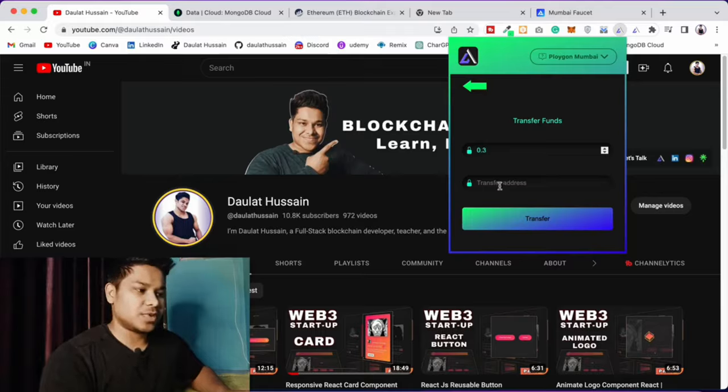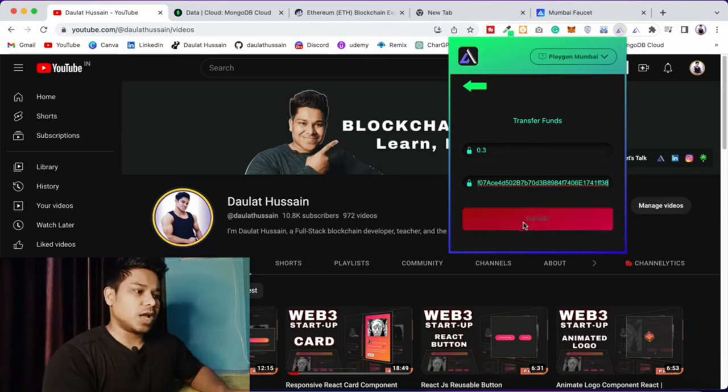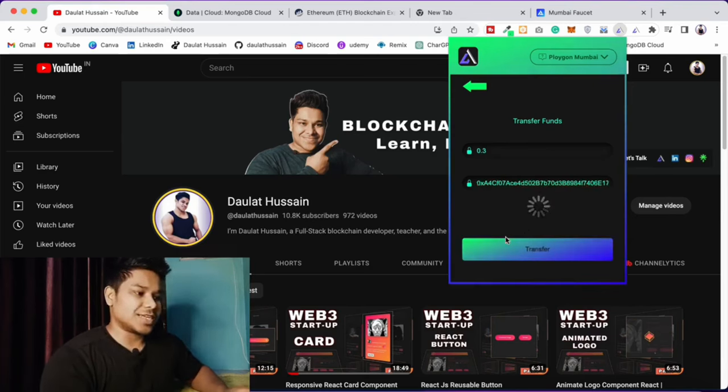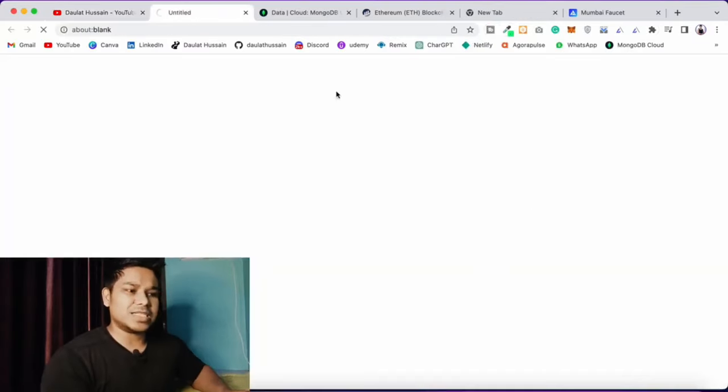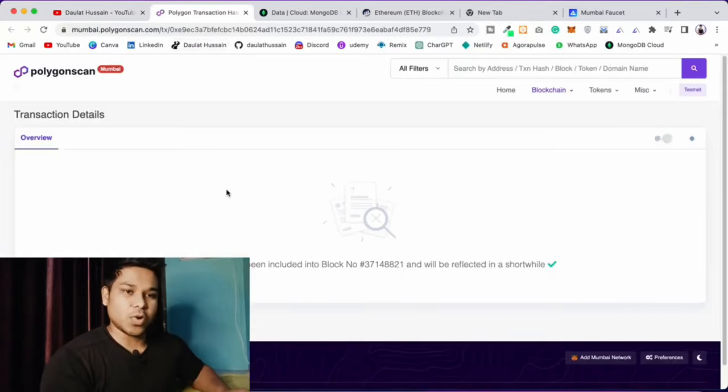That's the amount I want to transfer, and let me give the wallet address. So this is the wallet address on which I have to transfer the fund. I'll click on this transfer, and here the transaction is happening. Just wait. This will take a little bit of time, and once the transaction completes, you will get an input. So you can see the transaction is successfully completed. You can click here and easily verify the transaction on Polygon.